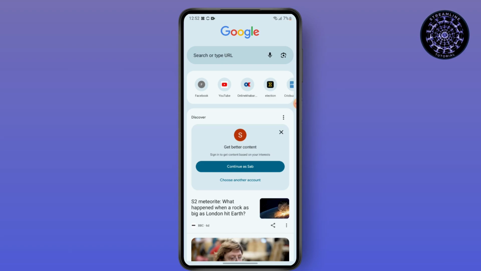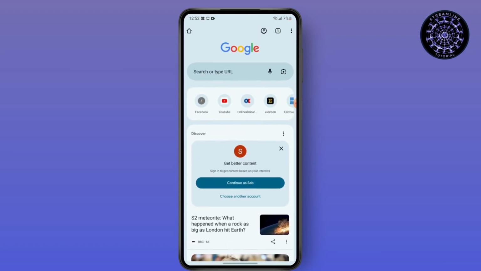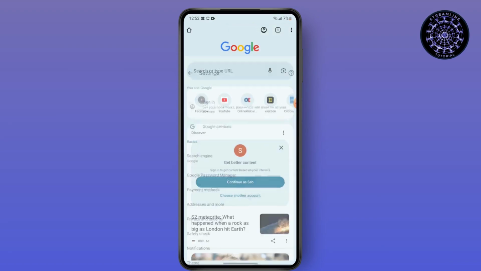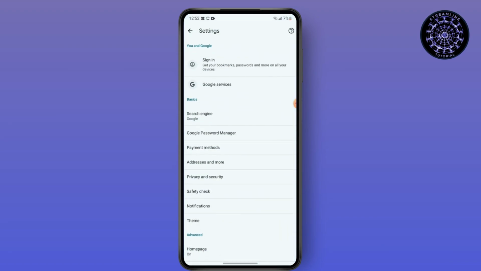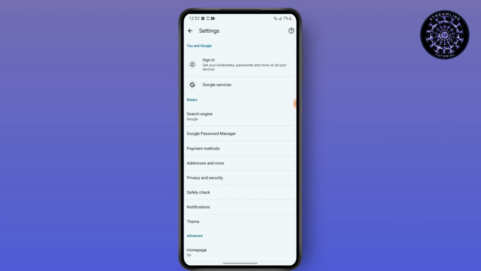Number 1 is turn off hardware acceleration if it is in use. So all you have to do is tap on the 3 dots, go to settings, search for hardware acceleration. On my phone there is no such setting, but on a laptop there should be. After you find hardware acceleration, simply turn it off.